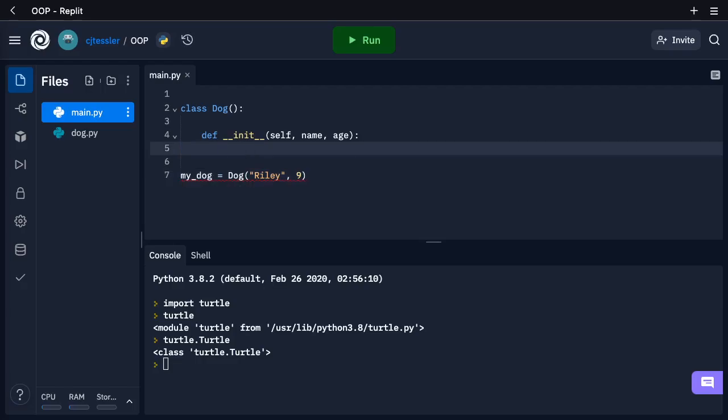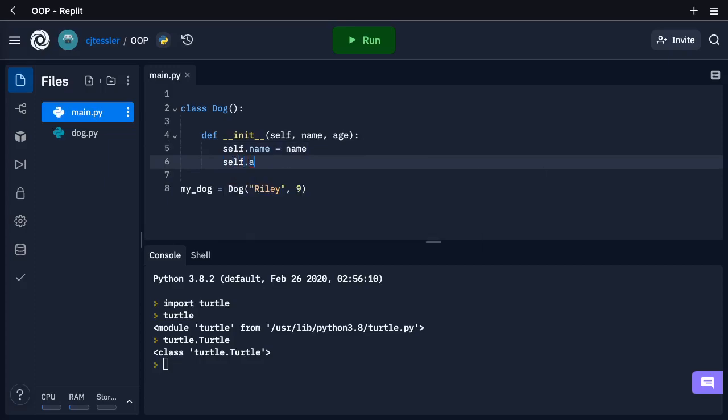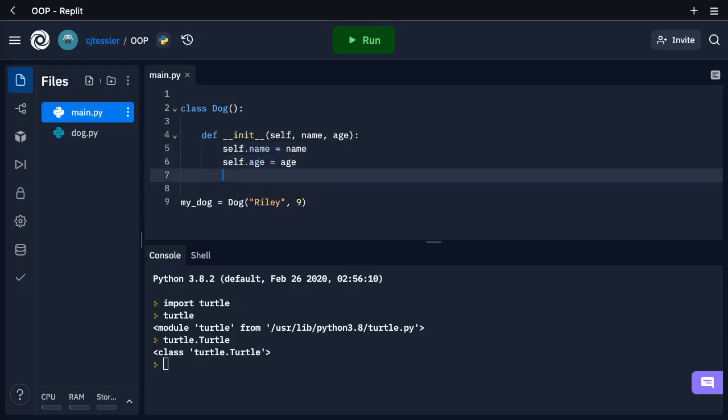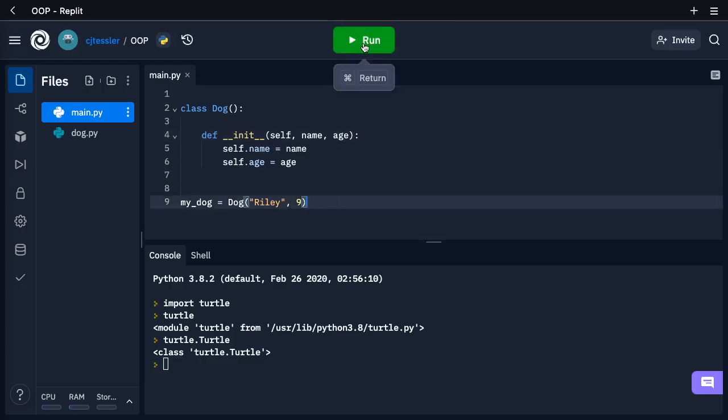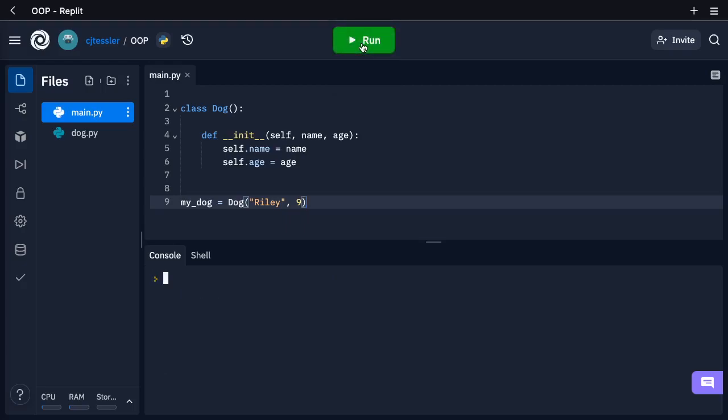So essentially the information I'm passed in needs to be stored into this class. So I'm going to say self.name, the name of this initialized dog, is going to be the name that I pass in. And then the age of the initialized dog is going to be the age that I pass in. So let's go ahead and run this, and nothing's going to happen, but let's just make sure we haven't messed anything up. Okay, so that's good.